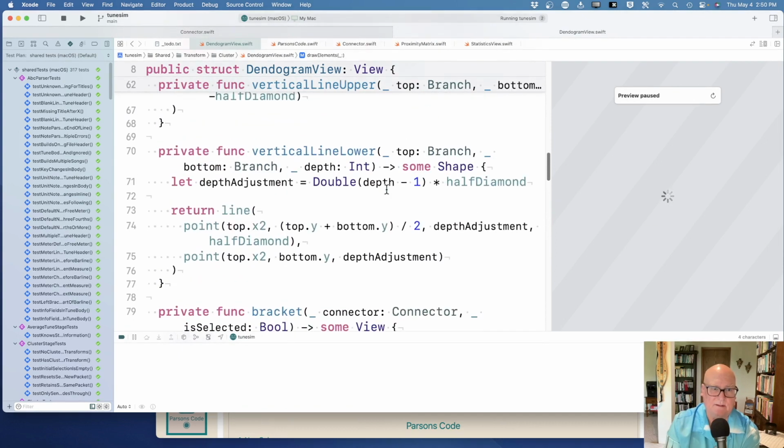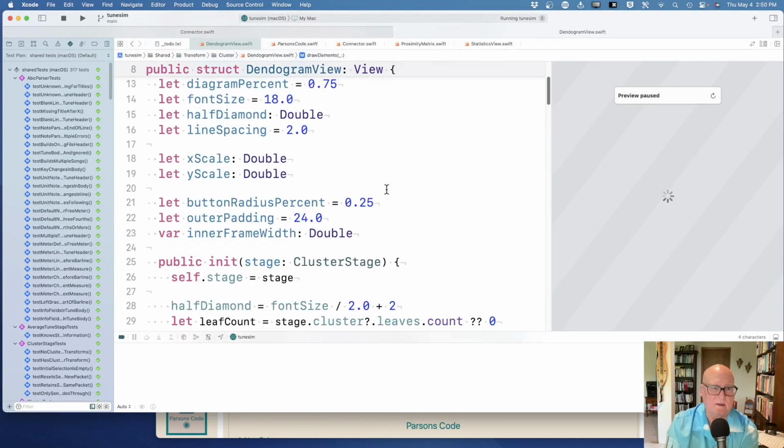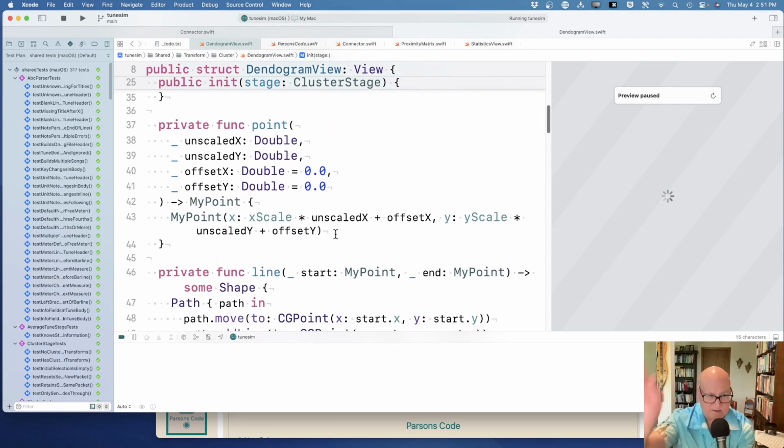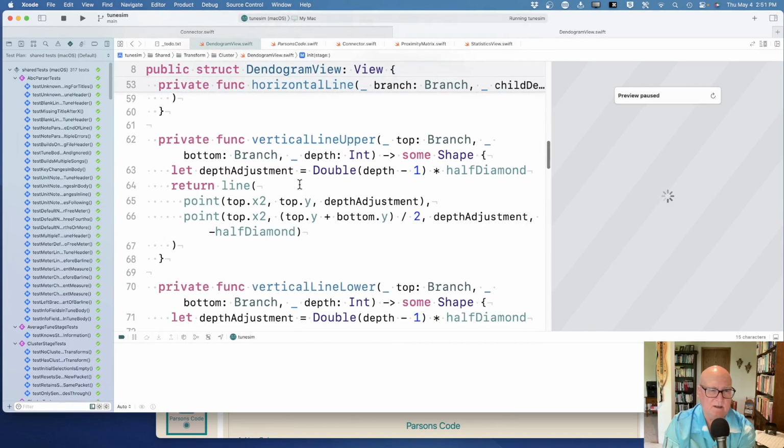But I think, well, this inner frame with, that's why I was thinking if we subtracted the diamonds here, then that would only affect the stuff affected by X scale, which is the graph on the right, the dendrogram, not the elements. Okay.